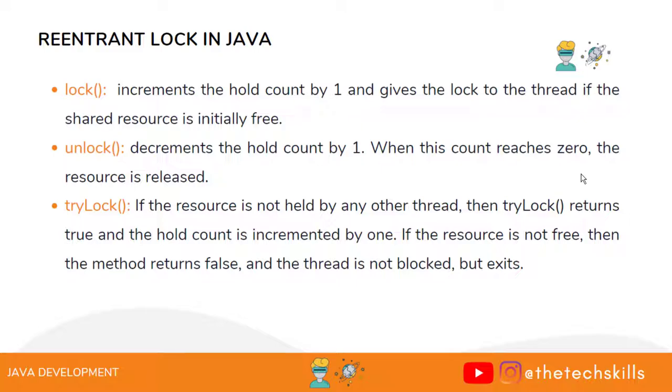Try lock checks if the resource is not held by any other thread. Then try lock is going to return true if that's the case, and the hold count is going to be incremented by 1. If the resource is not free, then the method returns false and the thread is not blocked but exits. Well, this is not the complete list of the methods that the Reentrant lock class gives us, but these are the most important ones and the ones that we're going to use to demonstrate the usage of this class.